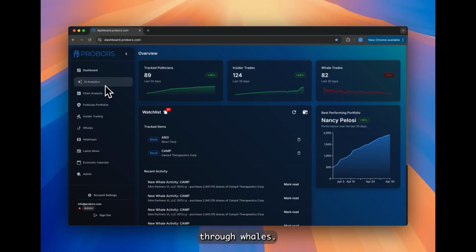I'll walk you through whales, insider trading, politician portfolios, AI analytics, chart analysis, heat maps, the news feed, and the economic calendar. I'll also share a few quick playbooks you can use today. Let's start with the whales section.